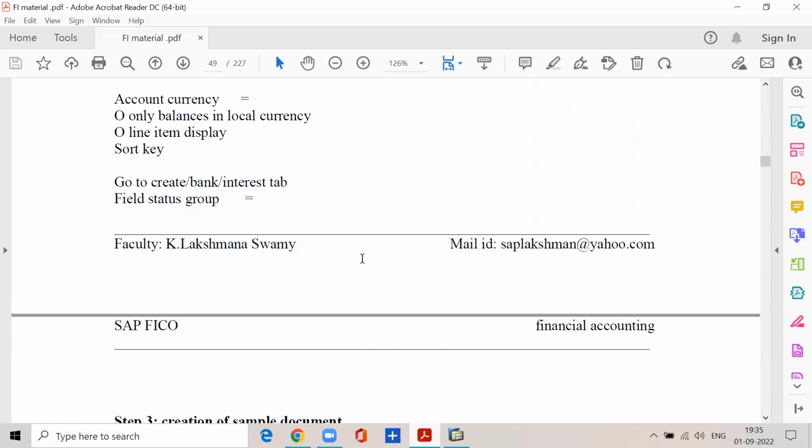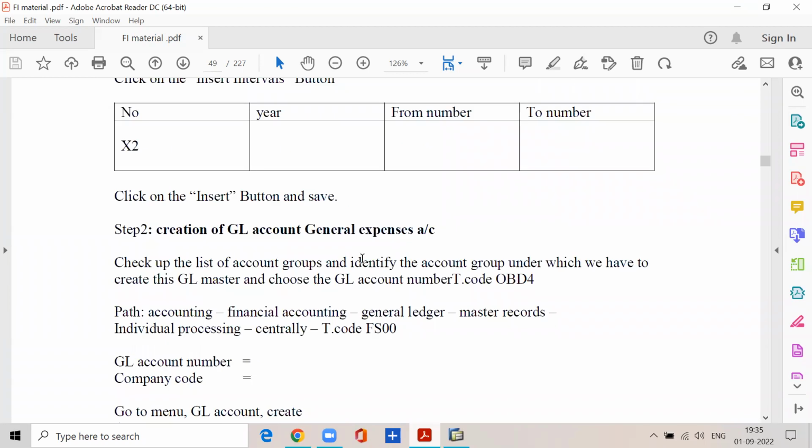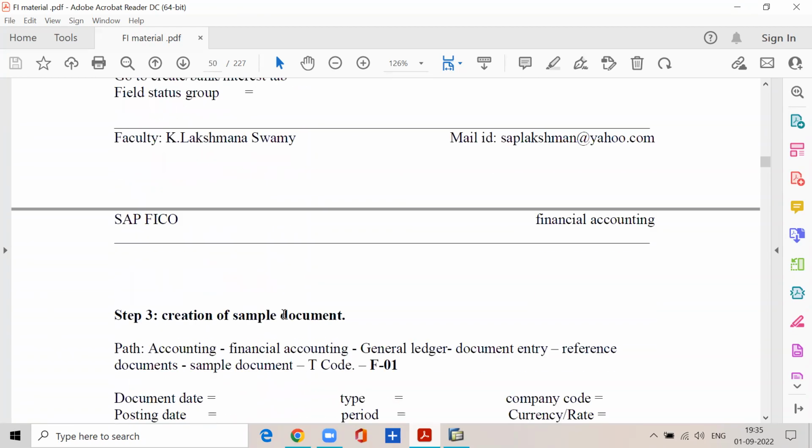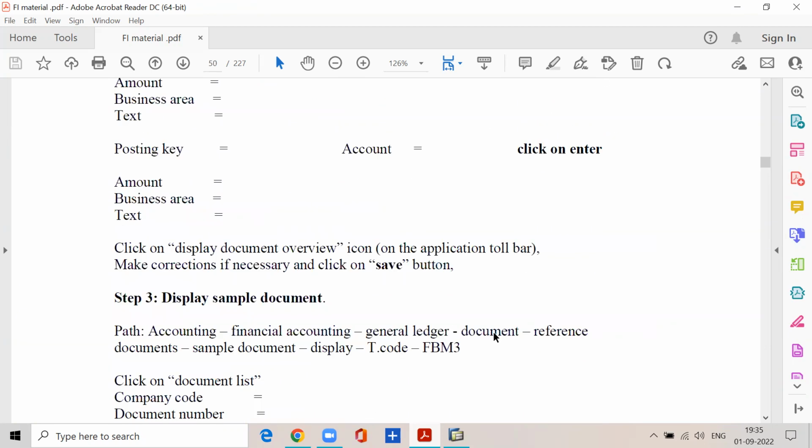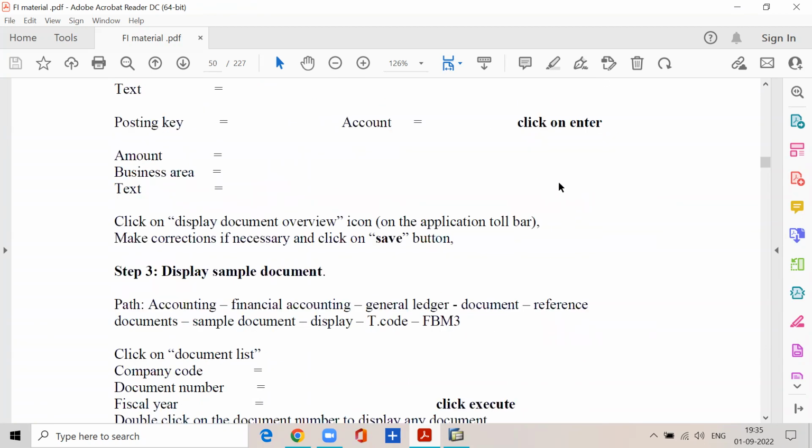So yesterday we created a sample document, right? Please write down there: the sample document header is stored in the BKPF table.